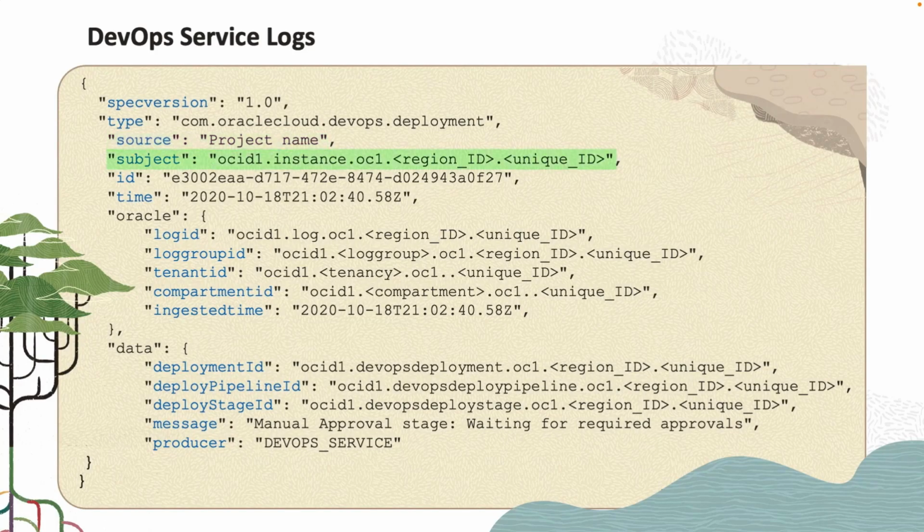Subject is the OCID of the target resource where the deployment is getting executed. Some of the possible values here are an instance, function, or a cluster. ID is a random UUID and it is unique to each log entry. Time is when the log was generated in the DevOps service. The next set of entries is contained within the section oracle, so we could also refer to oracle.logid, which is the OCID of the service log object.